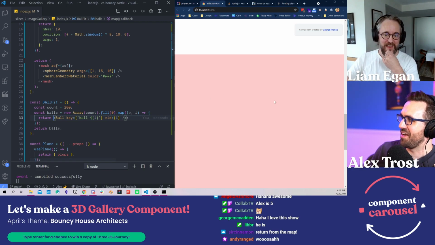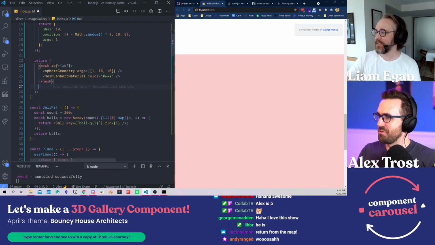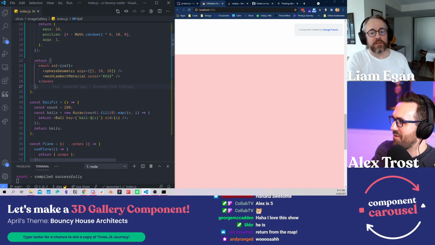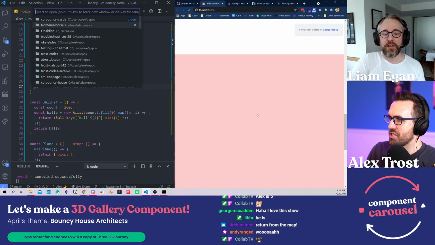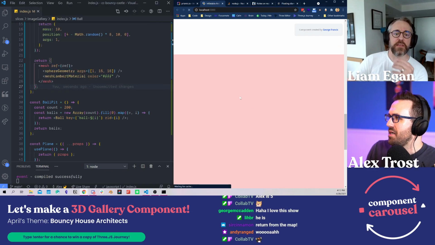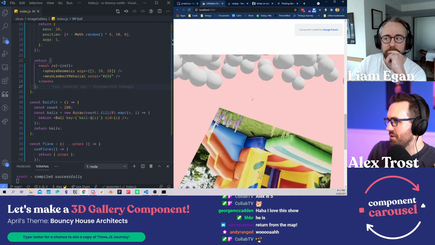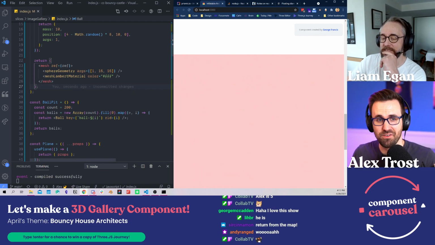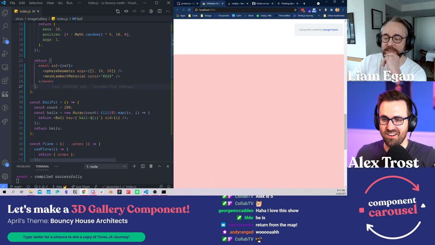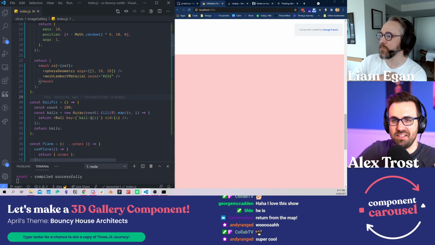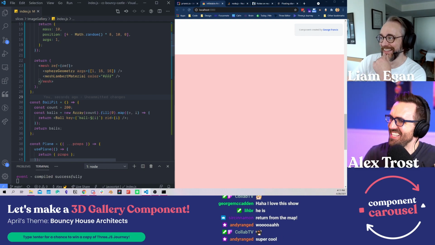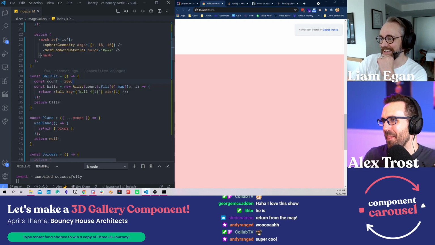Let me do that again. Actually, something's a little off. The borders are a little funky, but that's pretty fun already. We're getting there, people. It's getting to be fun. I do kind of love that the balls are shooting the picture away as well. It's pretty sweet. It's looking good.